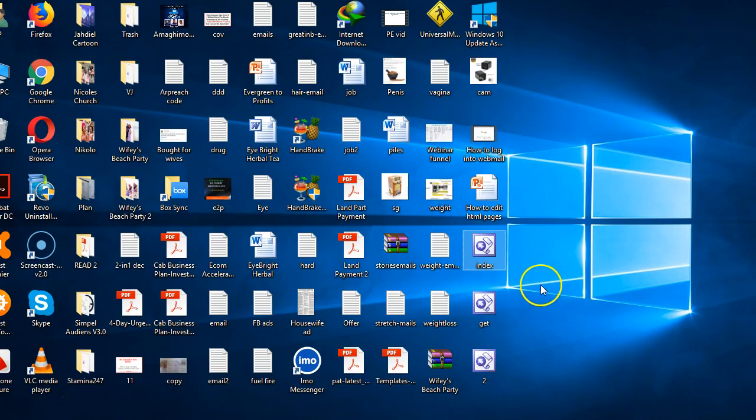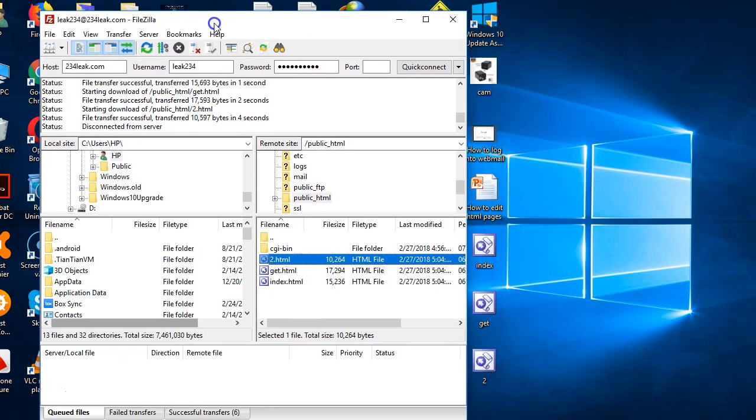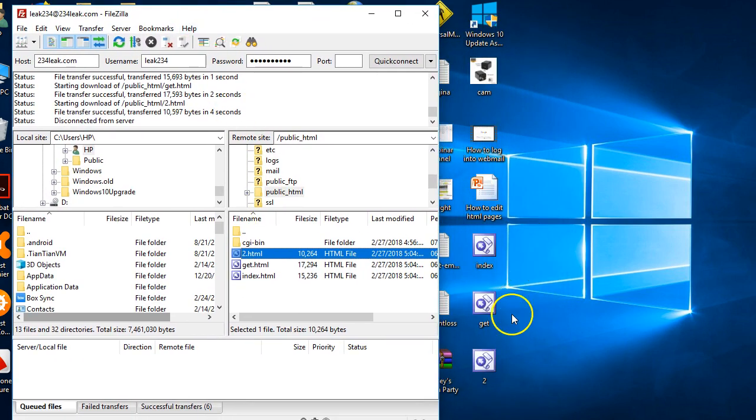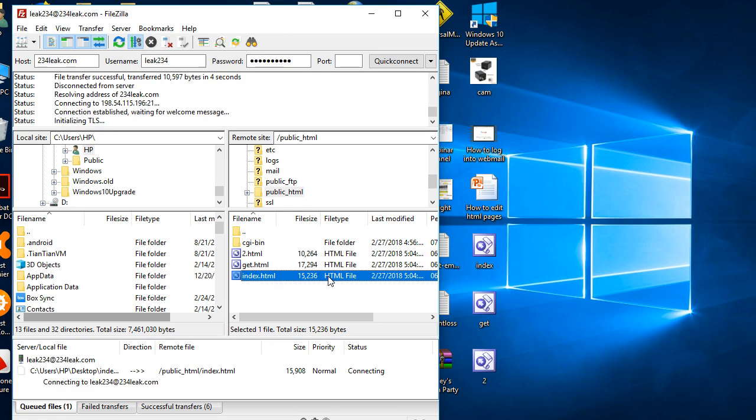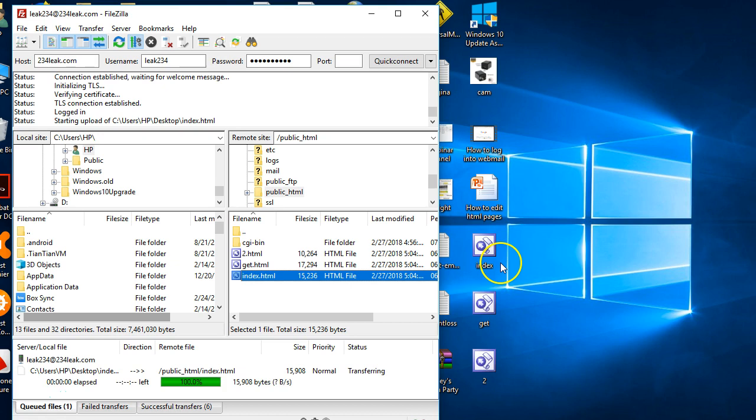Now what I will do is come back to my FileZilla, drag it to one end. Now watch what happens. I'm going to place the cursor here, hold my right mouse button, and drag it to this place, just like I dragged it out. Watch what happens. It's trying to upload now, and as you can see, it's asking me: target file already exists, please choose an action. Do you want me to overwrite? Yes, overwrite. So it has just overwritten that.